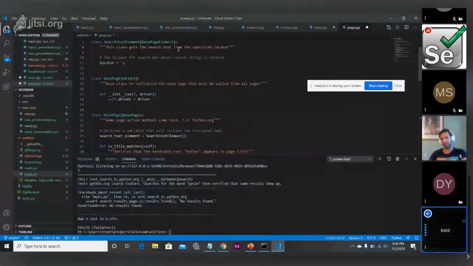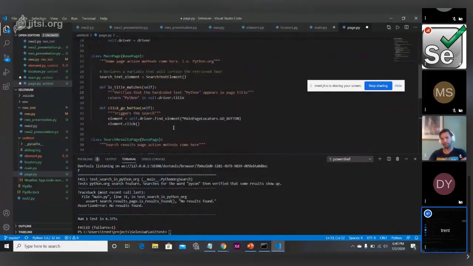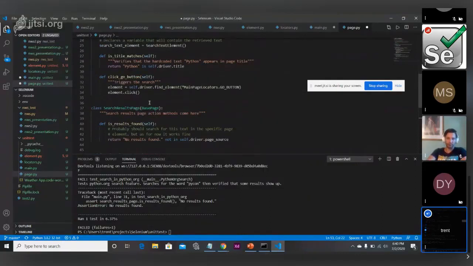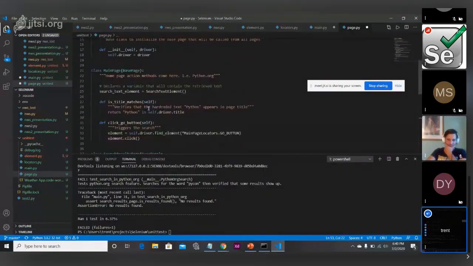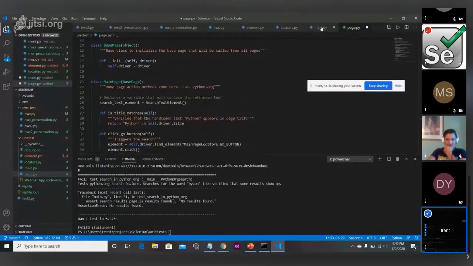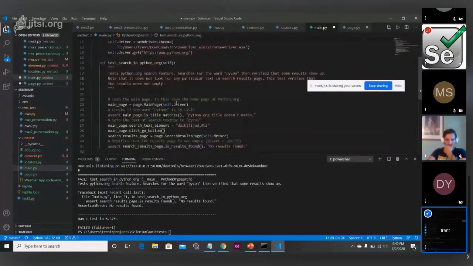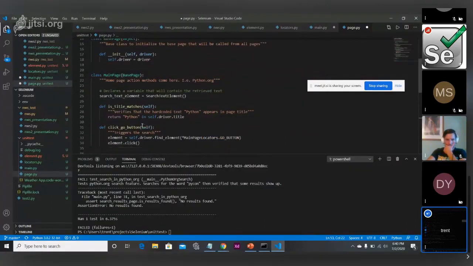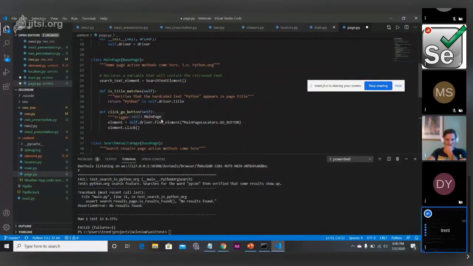The base page, which is the driver. And there's the main page, which inherits from base page, so you don't need to put the driver in there. And the search results page, which inherits from base page. So is title matches. Remember how we got is title matches over here? Well, that is in main page, and we're trying to see if Python appears in the text title. Then click the Go button and try to see if it triggers the search. It clicks the Go button.